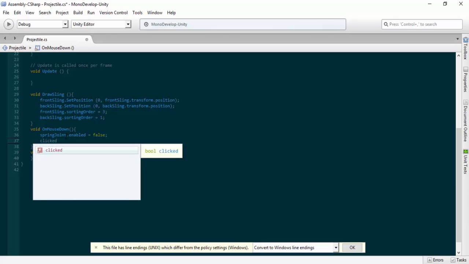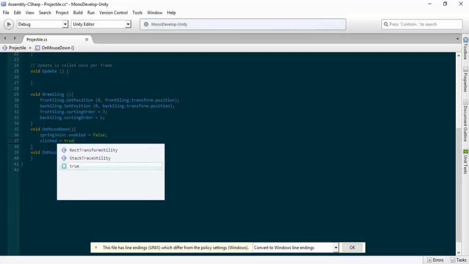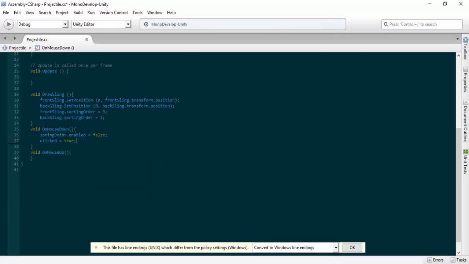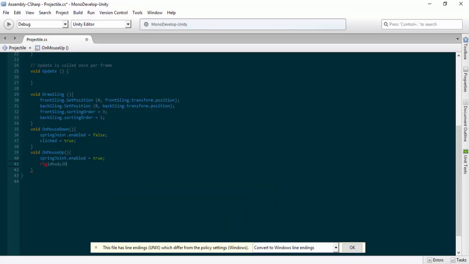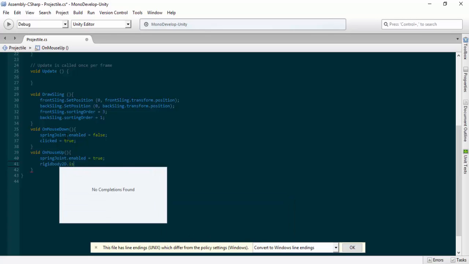Then you want to go clicked equals true. So that's the bool we just set up there. And then if the mouse is up, we'll enable the spring joint. We'll go enabled equals true. And this bit I may have forgotten to set up in the actual video, but we go for rigid body 2D, then dot is kinematic.